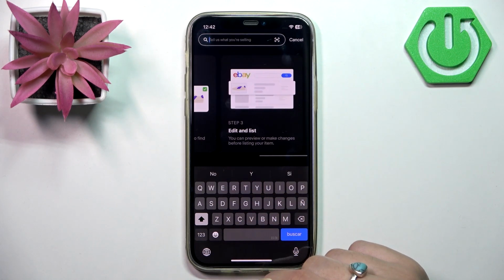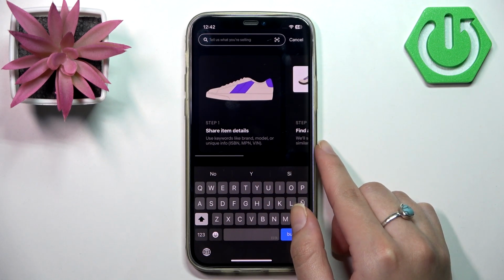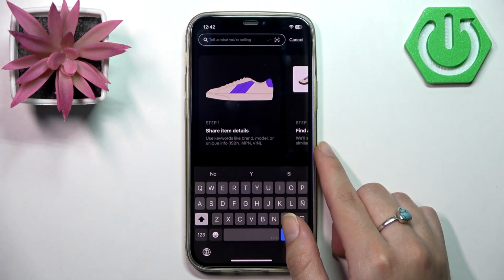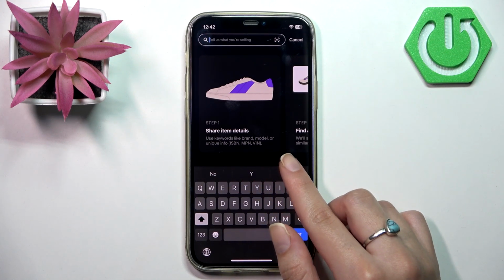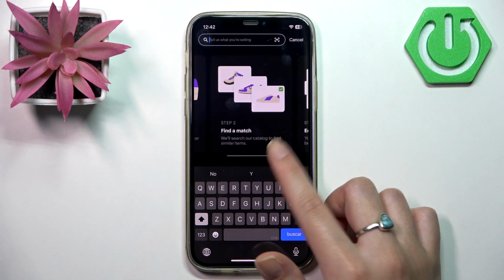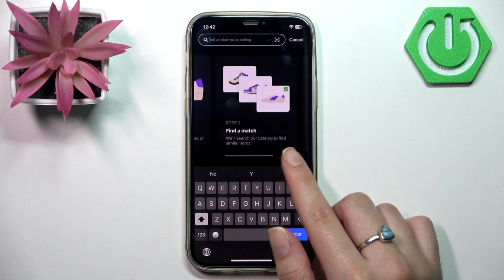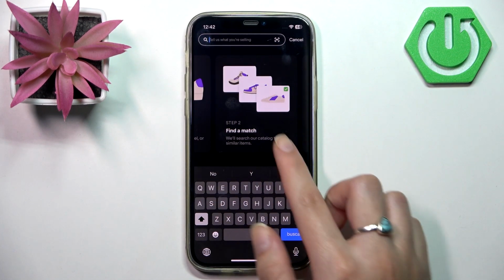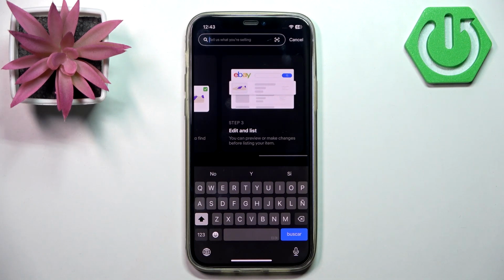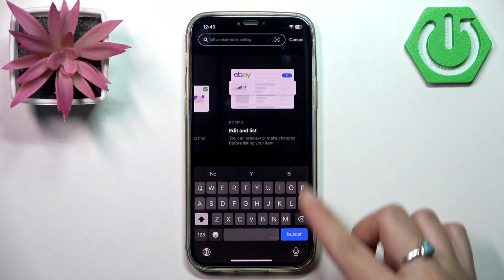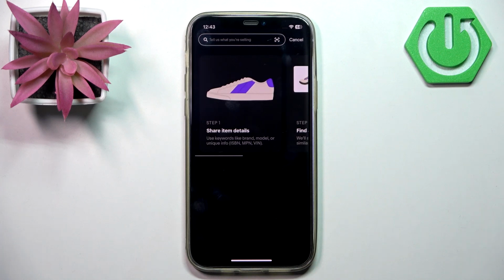Here eBay offers you some steps on how to do it. The first step is to share item details, such as the brand, model of your product, or unique information. Then you need to find a match. That means you need to find a matching product from eBay's catalog to find similar items. And the last step, you need to edit your listing and eventually upload it so that it will be available to everyone.